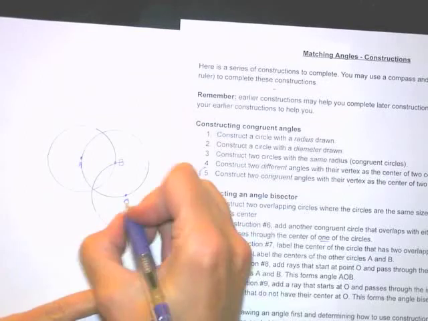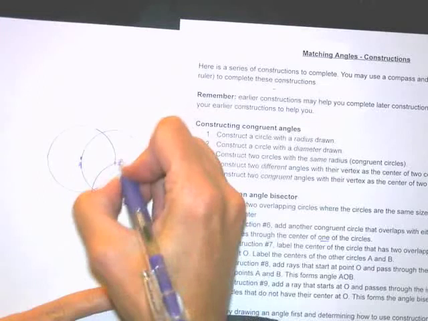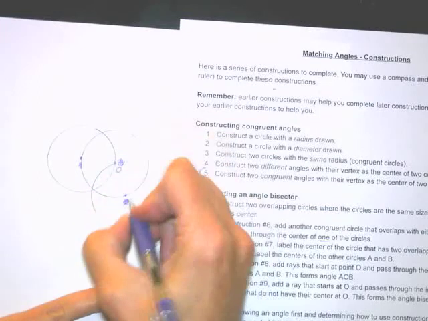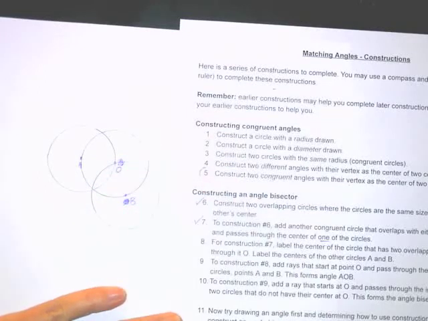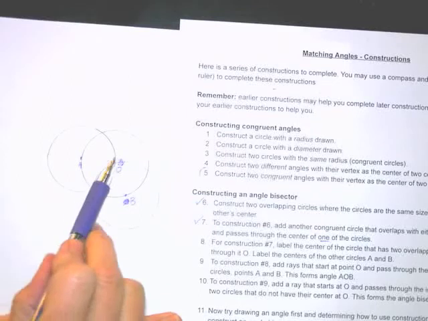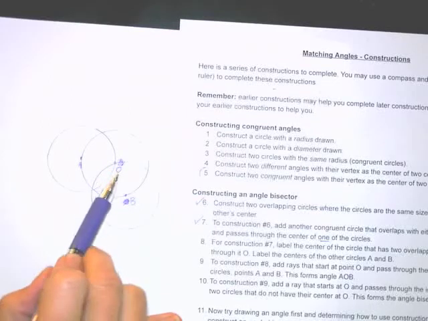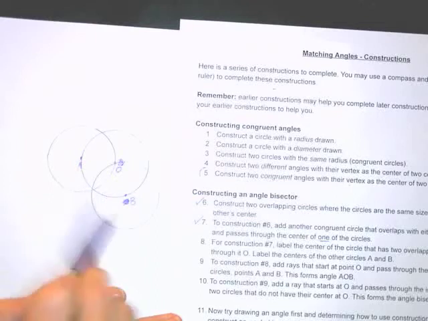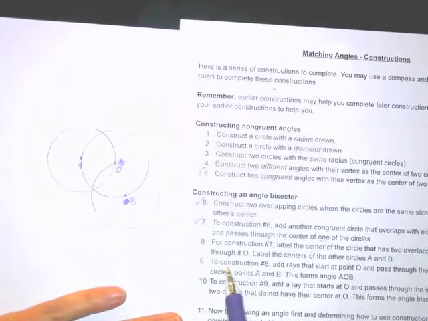Okay, so I actually labeled these things wrong. I want this to be O and this to be B as I'm following my directions. So this is the center of the circle that has the 2 other circles passing through it. That's O, and the other 2 circles are A and B. All right, so that's step 8.